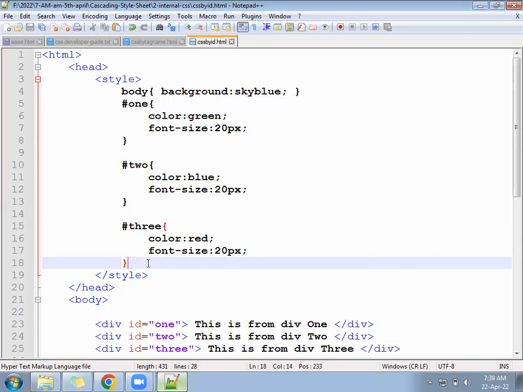ID will be created through the hash. Dot is used to create the class, and hash is used to create the ID. Check now, 1, 2, 3. Look same or different?